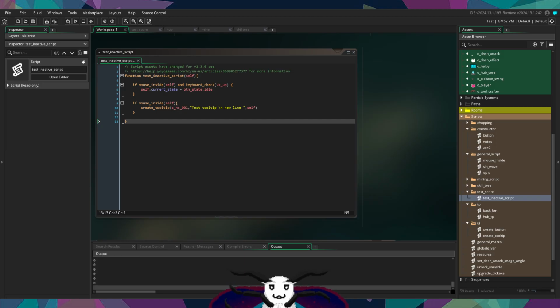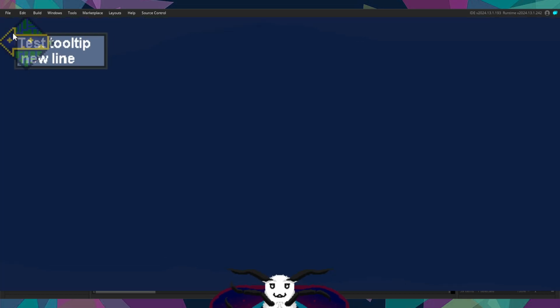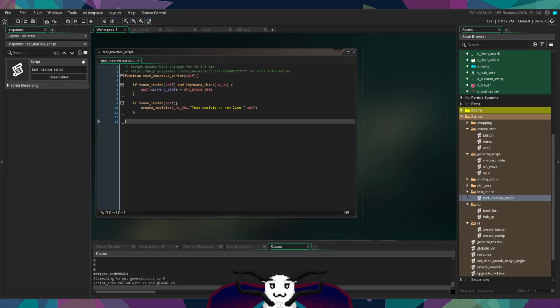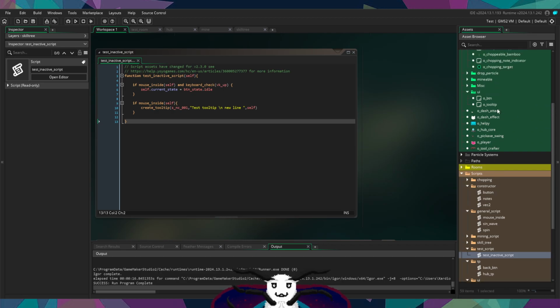Okay, all layering is no good. Test tooltip. That's a problem, a problem that can easily be solved, by the way.